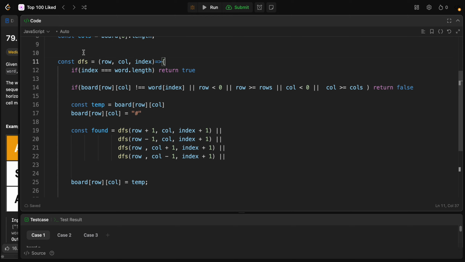Think of it as going step by step in all directions until we either find the word or hit a dead end. Basically, first it takes three arguments. We have row, which is the current row. We have the columns, which are the current columns.